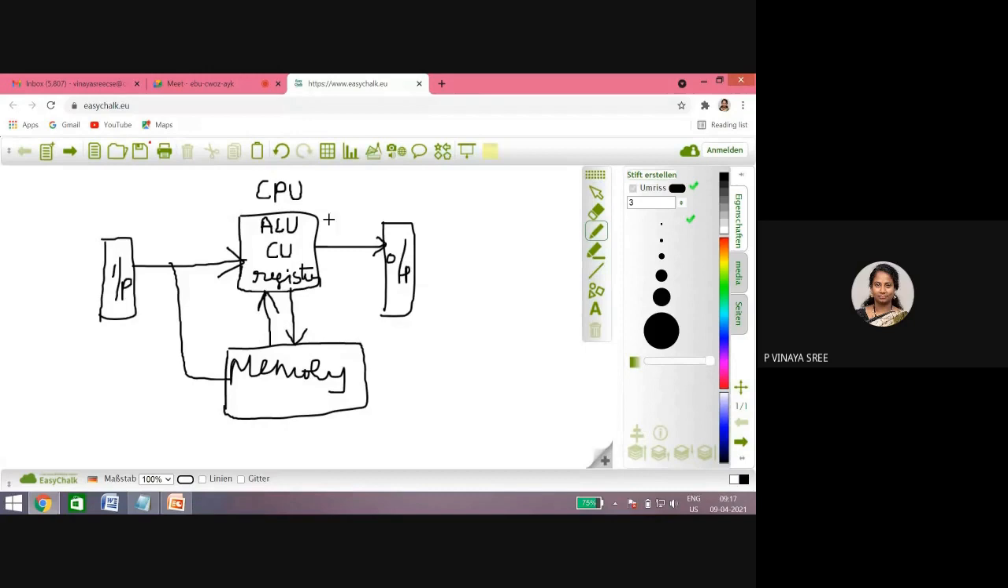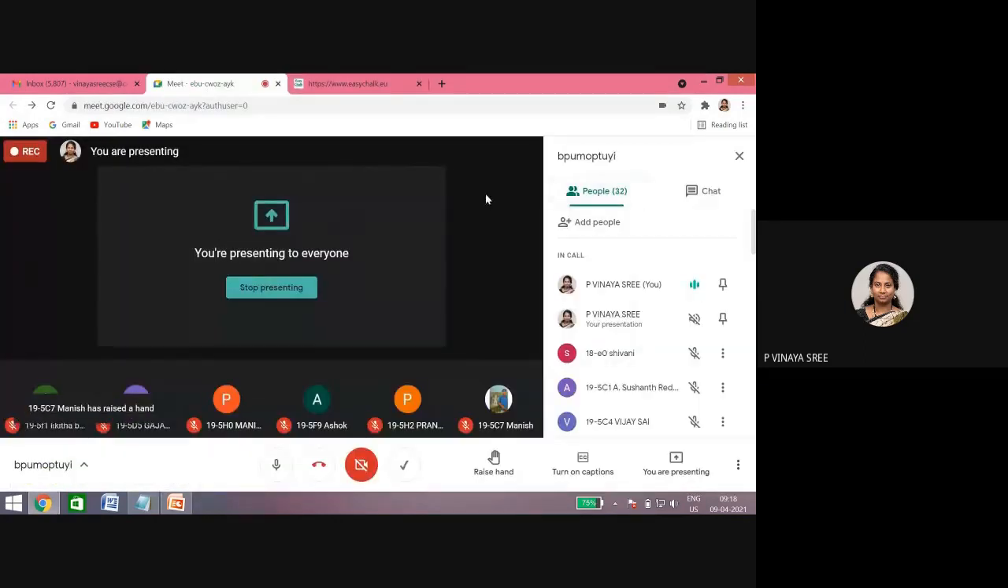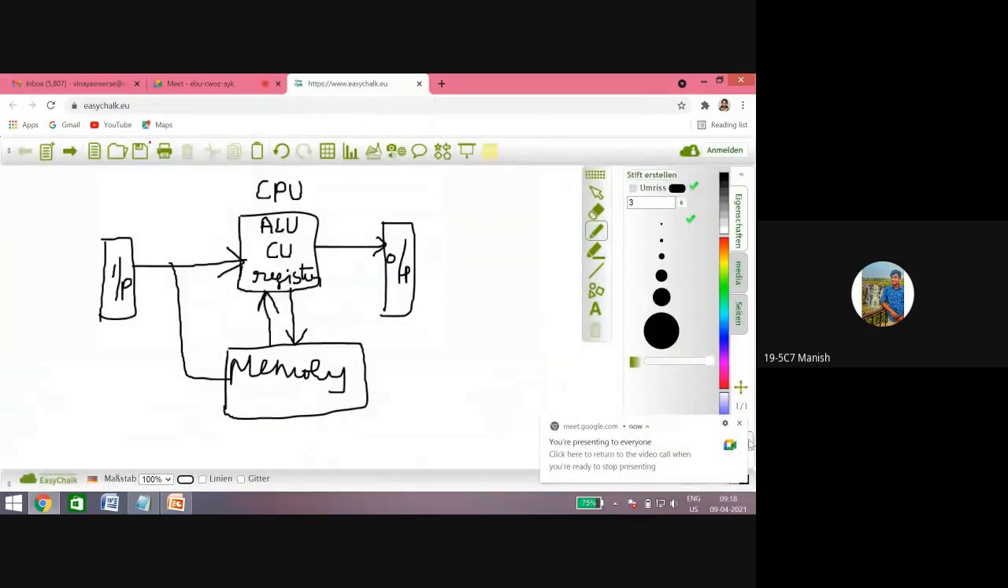Let me start with the first one, the input. I have given the different components that we are using: we'll be using input devices, a processor, and an output device for displaying. Nothing, ma'am. We'll be using an output device for showing the output, and we'll be using memory for storing the data.